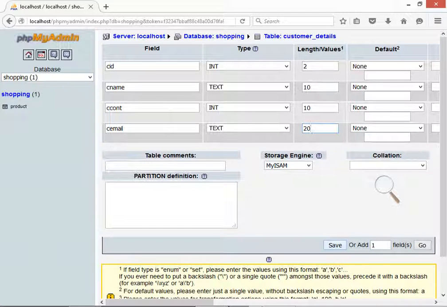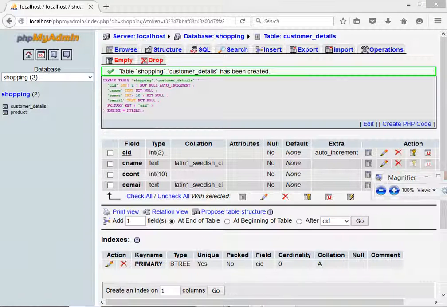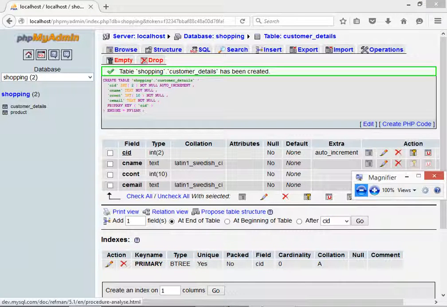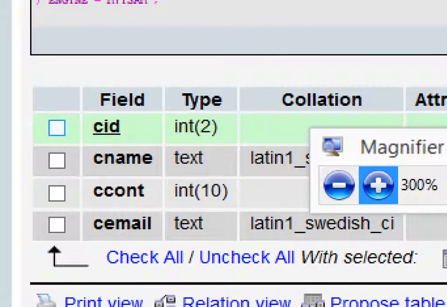You want to save your database, so you have to click on save. So one of your tables is created over here. If you are able to see, customer ID is the primary key. So it's underlined, right? So it is the primary key, then C name, C contact and C email, right? So this belongs to the customer details.